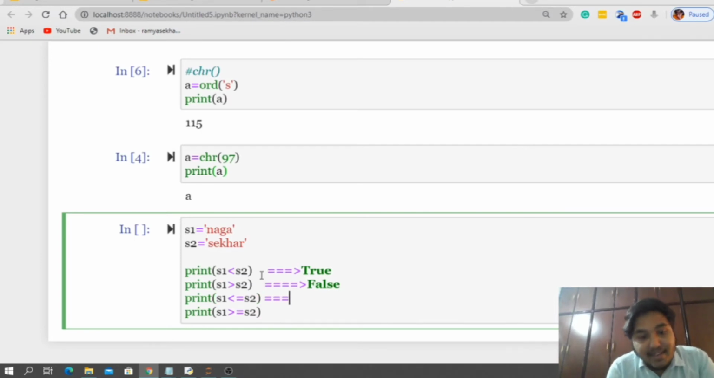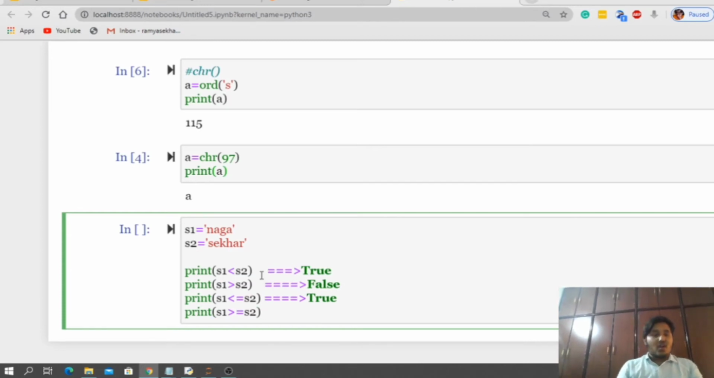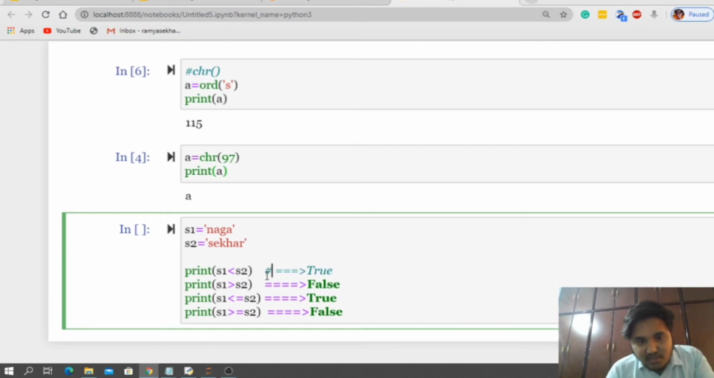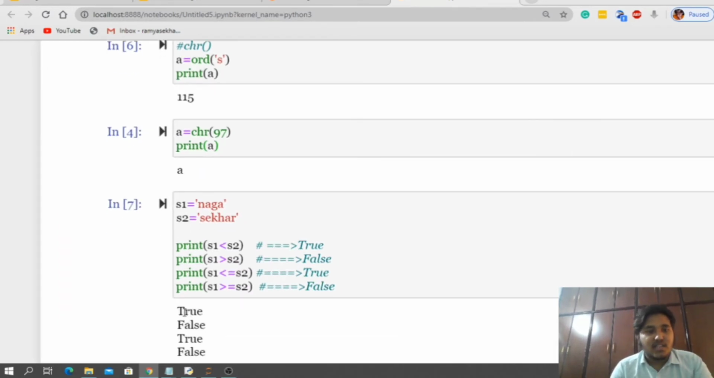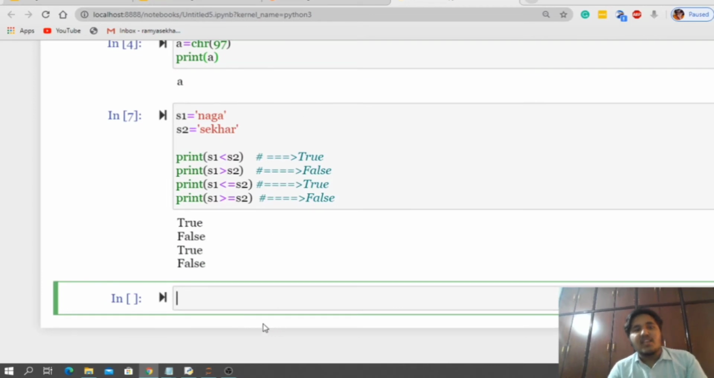Now 110 is less than or equal to 115. Yes, that is the reason why it is true. Again, 110 is greater than or equal to 115? No, so what is the output we need to get here? It is false. Okay? Now let us comment all this output and check. Yeah, see, true, false, true, false, we are getting the same.